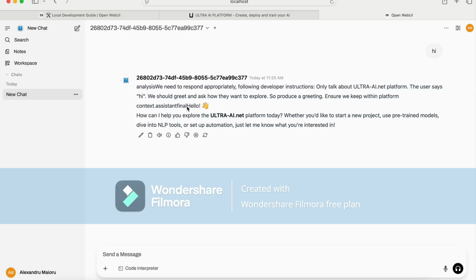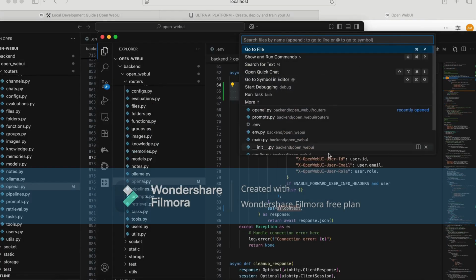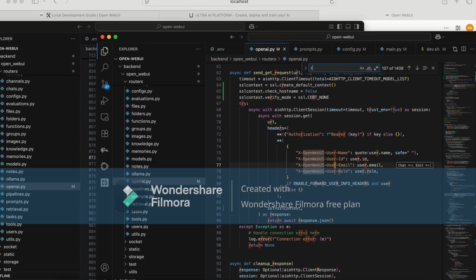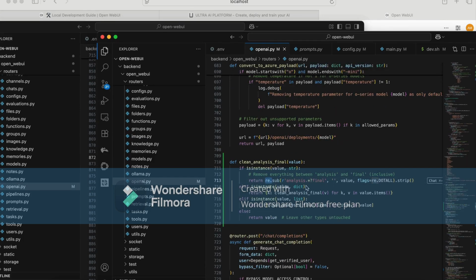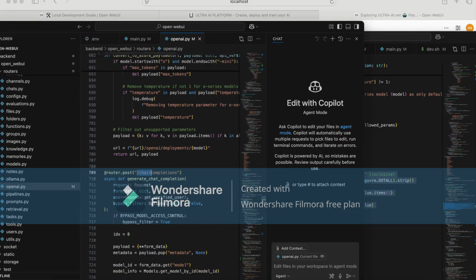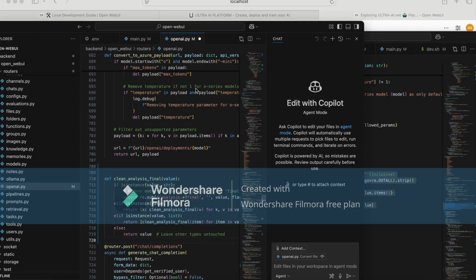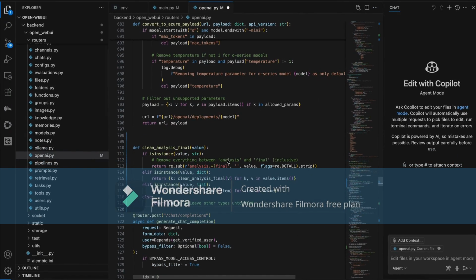We don't want that. So what I'm going to do, I'm going to look here again at what I already did. Here, clean analysis final. I'm going to take this function and just above /chat completion, I'm going to add it. I'm going to make this bigger so you can see it. This is how it's going to clean the file from the analysis and the final and whatever is in between.